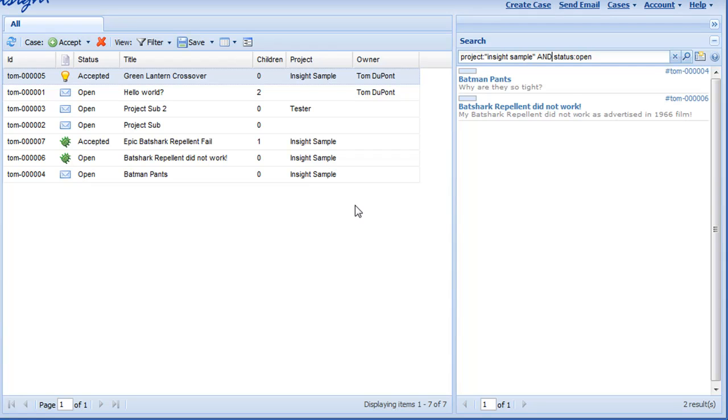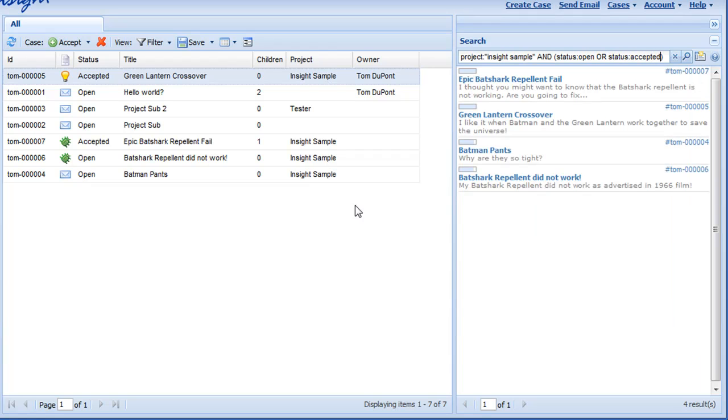So now let's take this again one more step. Let's do multiple statements, but let's put them inside some brackets, get some more complex logic going on. Let's say where the project is Insight sample and the status is open or the status is accepted. So now we can see we brought back 4 results because there are 4 cases that are assigned to the Insight project, and they're all either status accepted or status open. So the search engine knew how to parse out, we were saying, this and this or this. So it knew to do the correct order of operations when doing its searching.